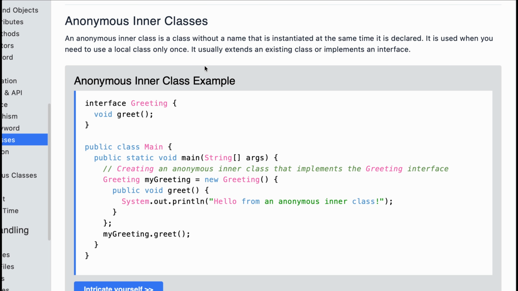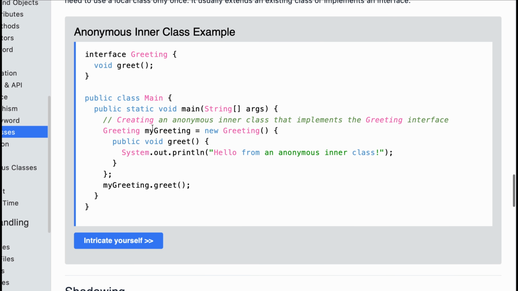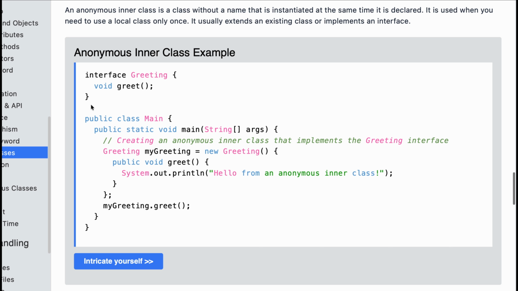Developers often use anonymous inner classes when implementing interfaces or extending classes for one-time use. They're quick, convenient, and very common in older Java applications.